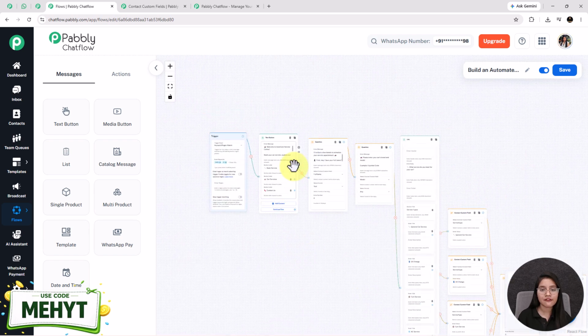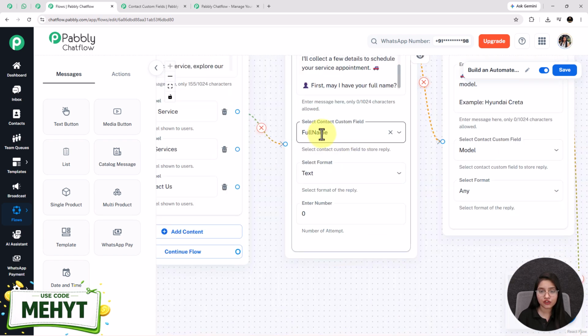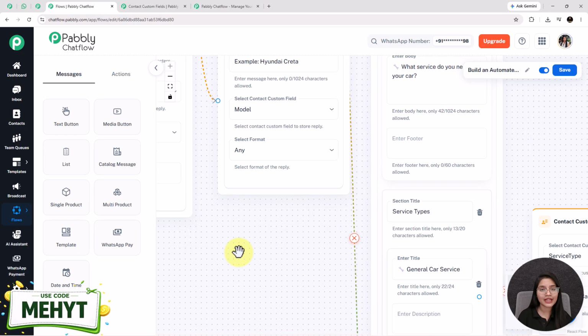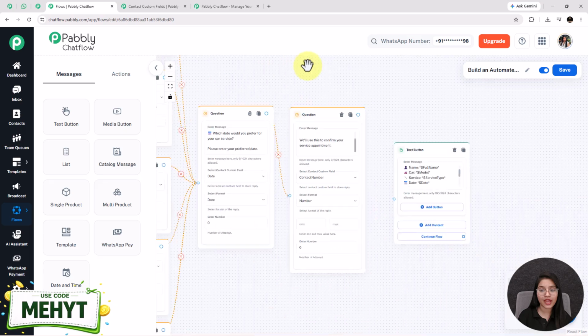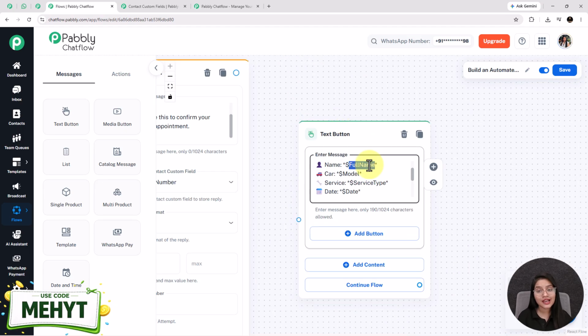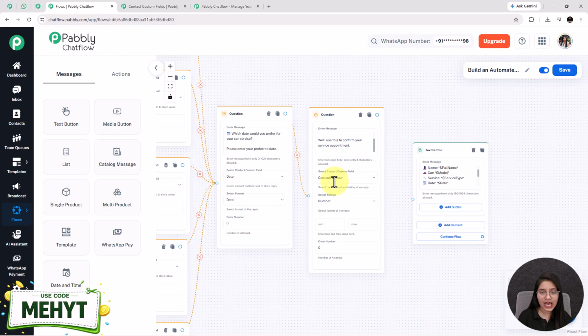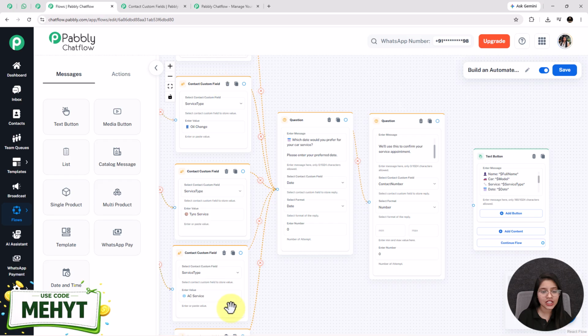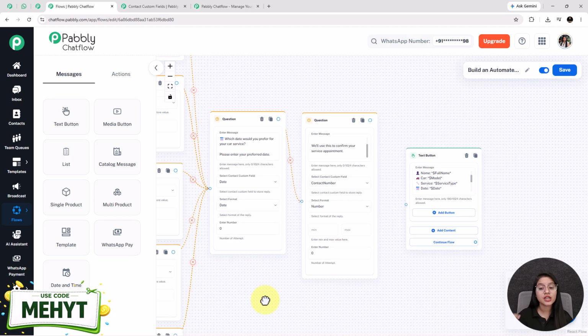Here in this step, whenever the customer shares their full name, then with the help of this contact custom field full name, the bot will automatically capture the customer's provided name and mention their specific name in this place. It is only made possible with the help of this dollar symbol and these contact custom fields that we have selected in each of these nodes. So that's how important a role contact custom fields play. After that, I'm connecting this node to this.